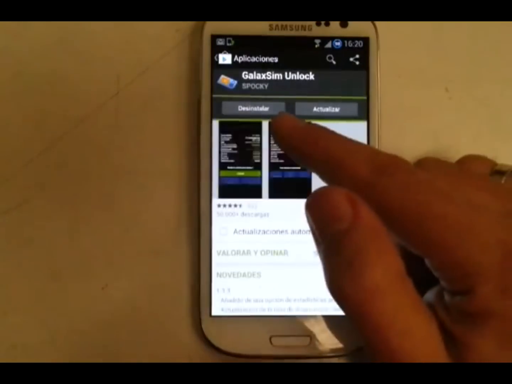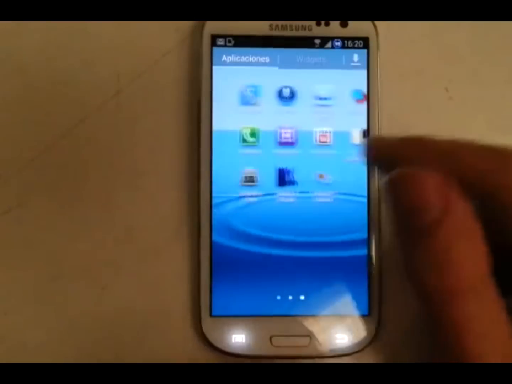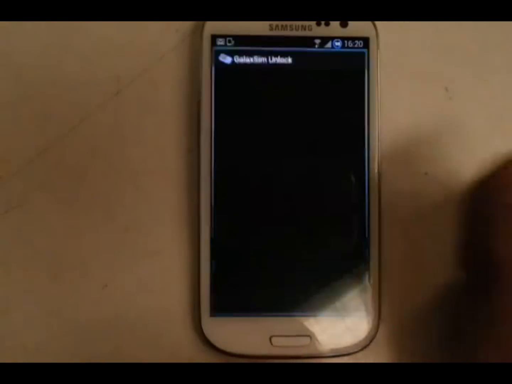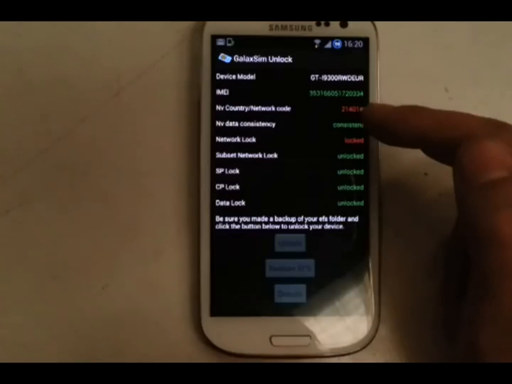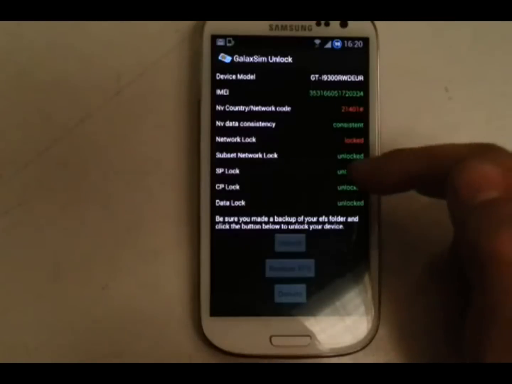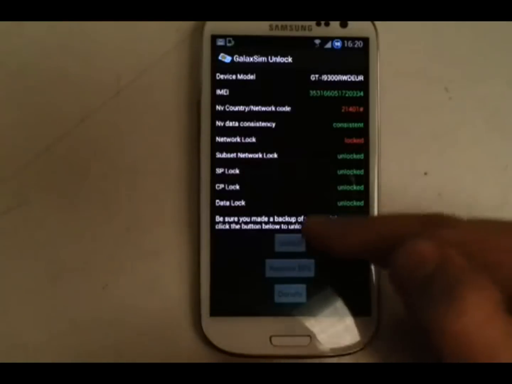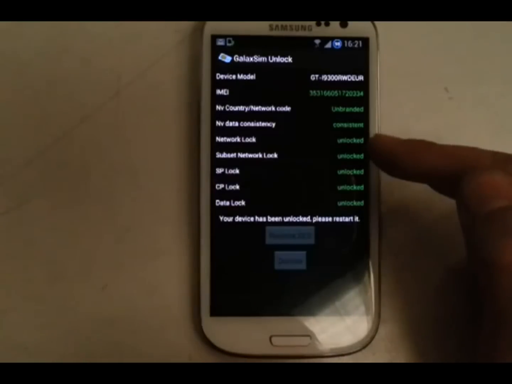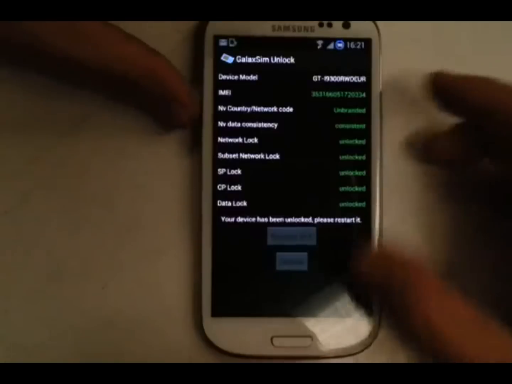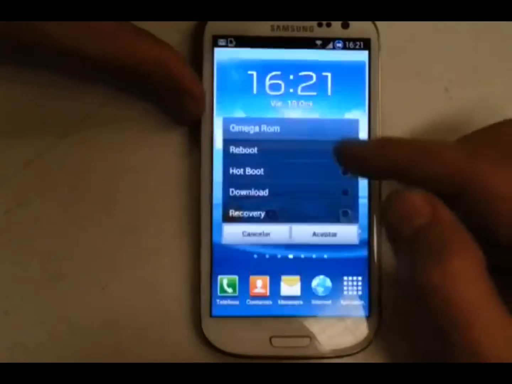The third step is to install Galaxy Unlock. This we also have on Google Play. Install the application and open Galaxy Unlock. We must look carefully at what we see on screen, especially in red text. If your phone is locked by a telephone company, when we start this application it tells us we have a locked terminal, and you see how it displays a text in red. Then press the unlock button and see how the phone unlocks. Then you should restart the system.